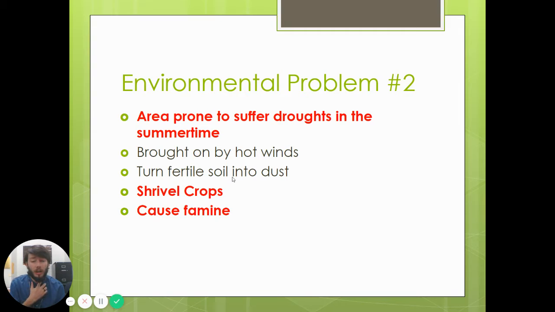Like, we haven't had rain in a while, and so our soil is kind of dusty too right now. So the soil turns into dust, and this would destroy crops. It would cause them to shrivel. It could also cause famine, which is where you plant a bunch of crops, but then they don't grow. And so then you can't eat it because it didn't grow.